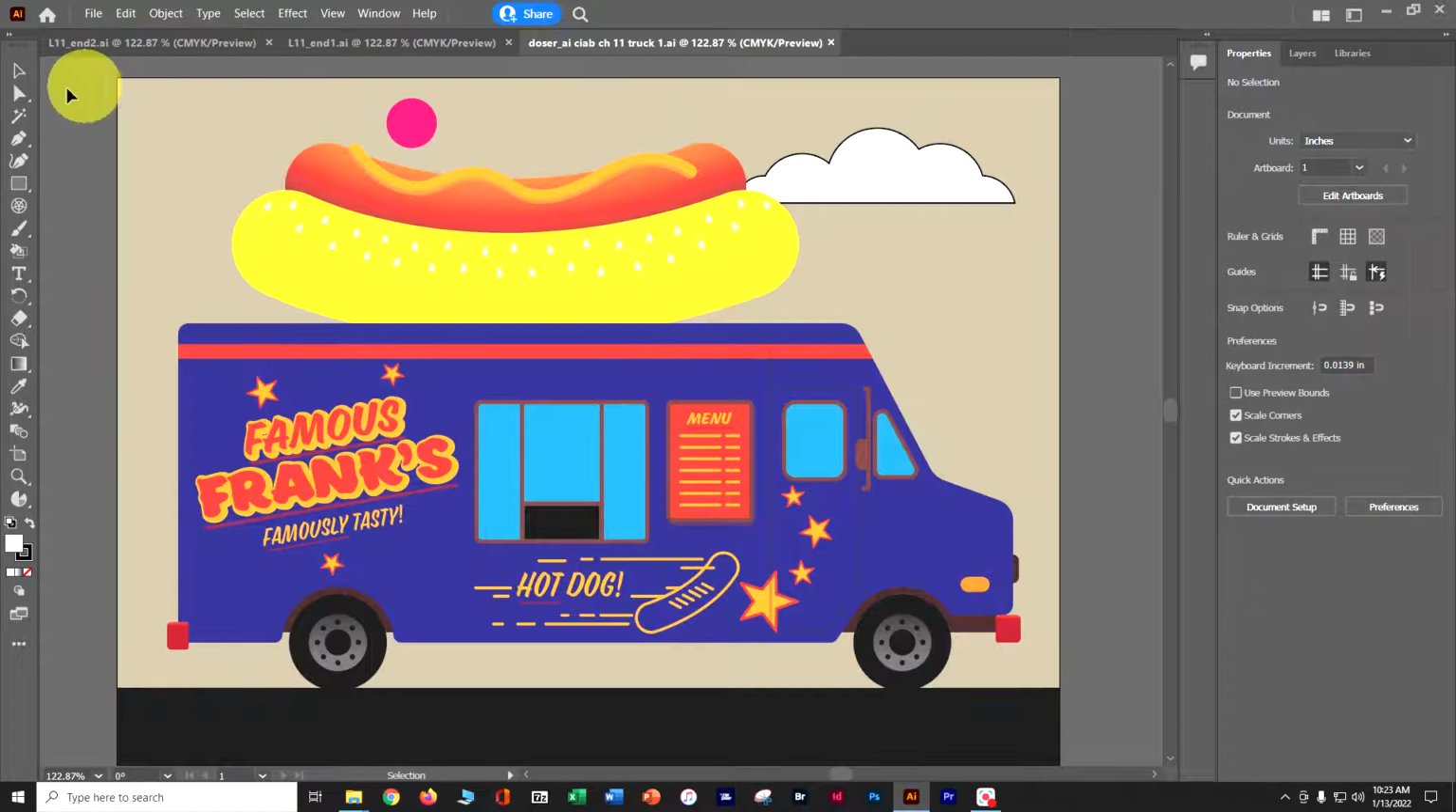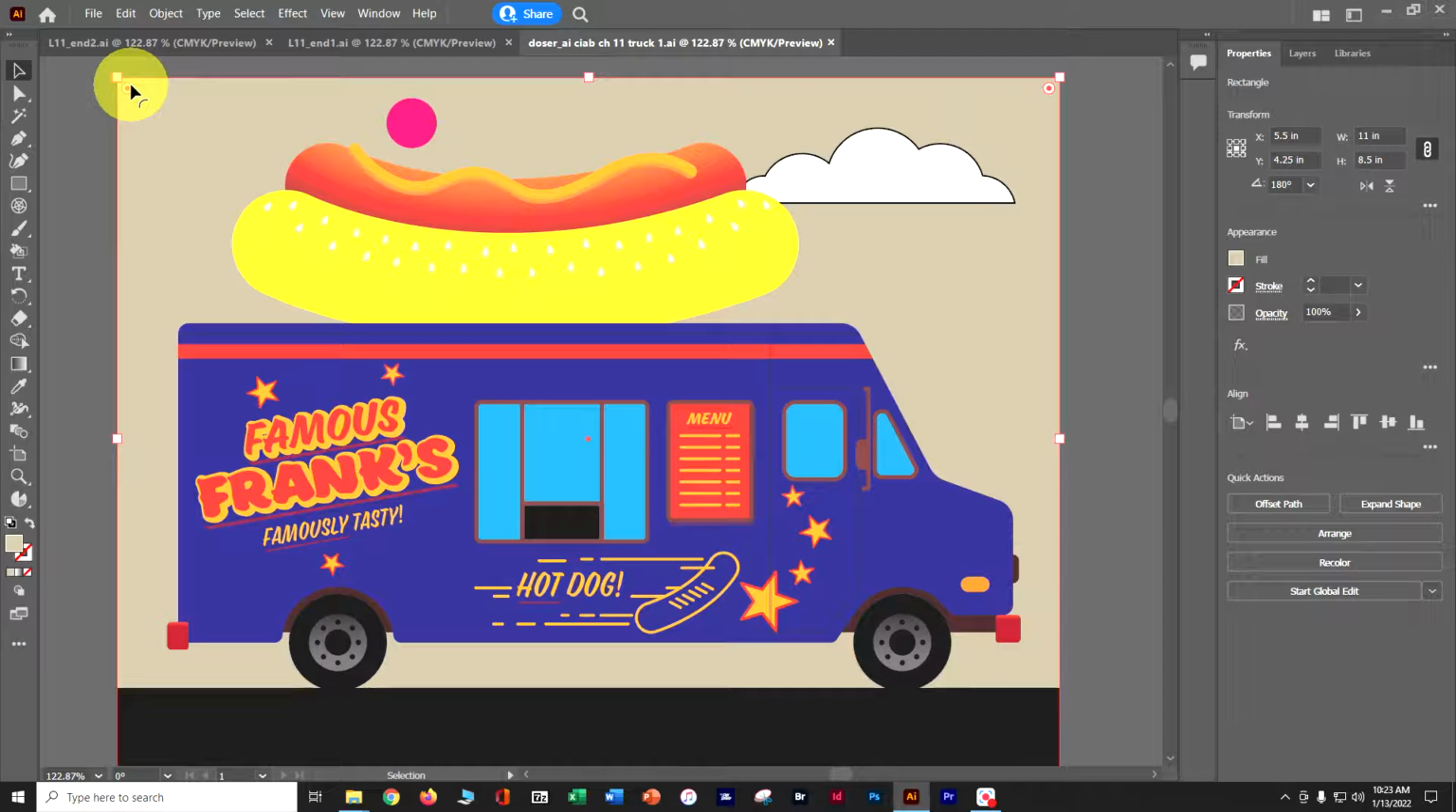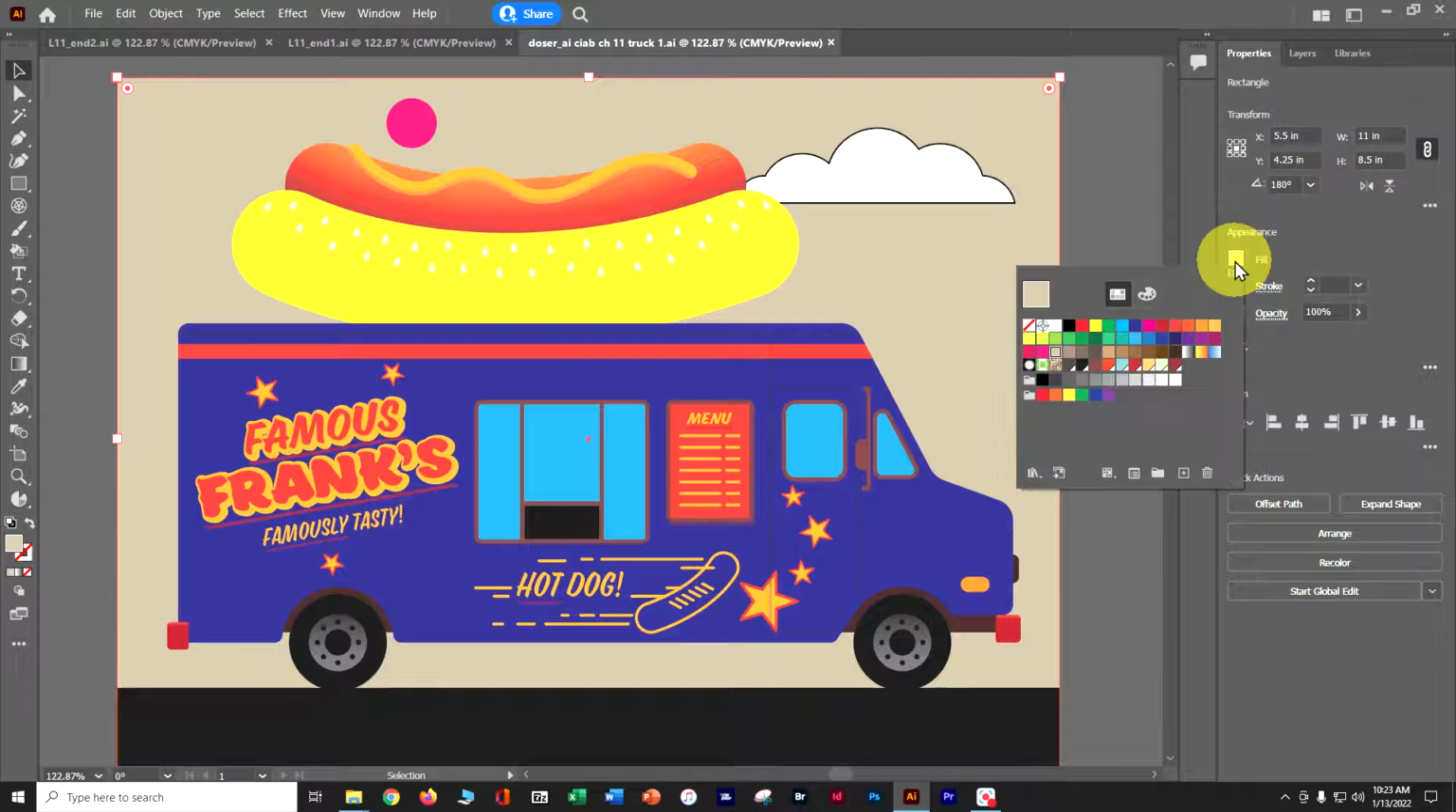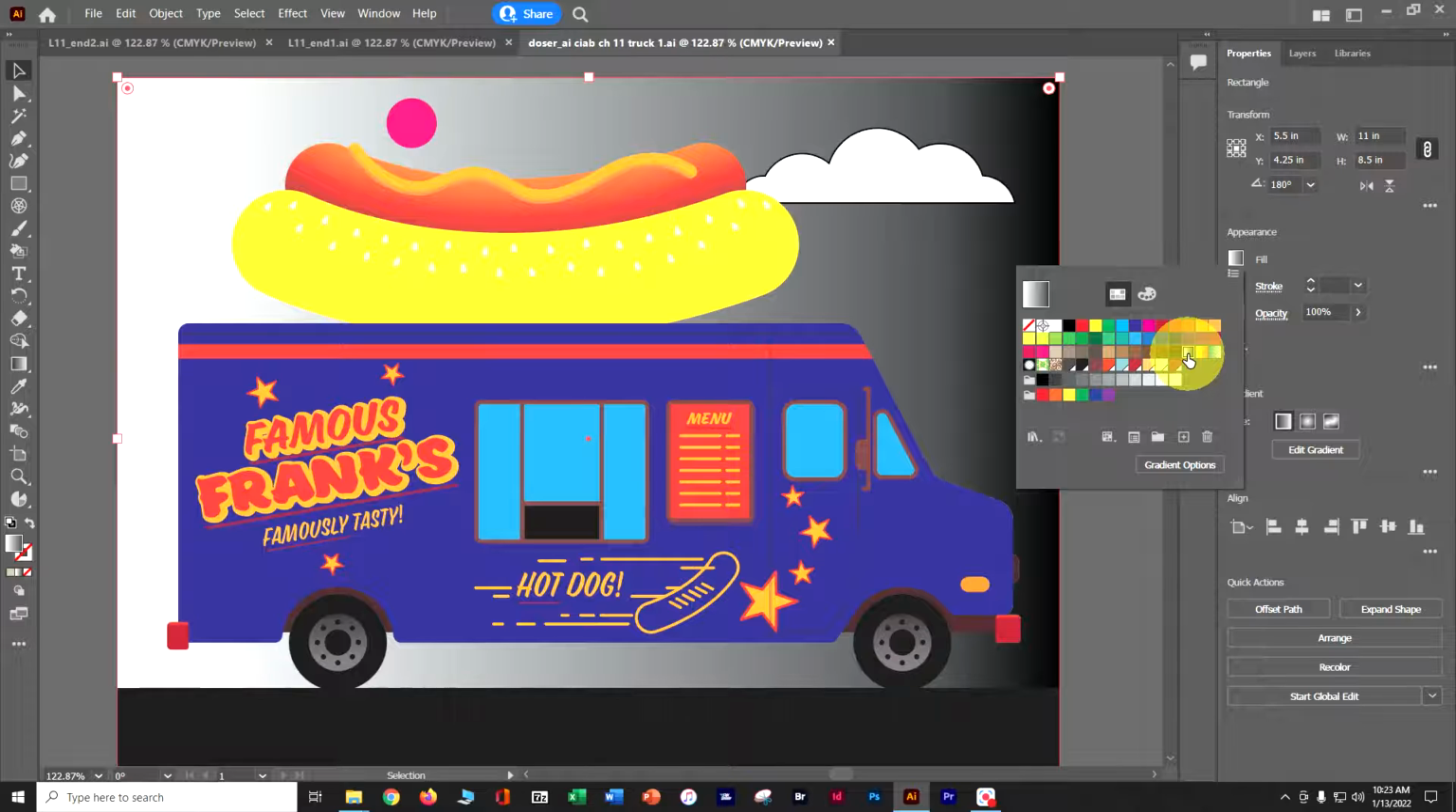So we're going to grab our selection tool, and let's click that beige background on the back, and let's grab the fill box over on our properties panel over on the right, and let's double click it until we get the swatches to come open. Make sure we've got the swatches open, and let's select the gradient called black white. No, this is not the color we're going to end up with, but this is the color we're going to use for now. And let's leave those swatches showing.